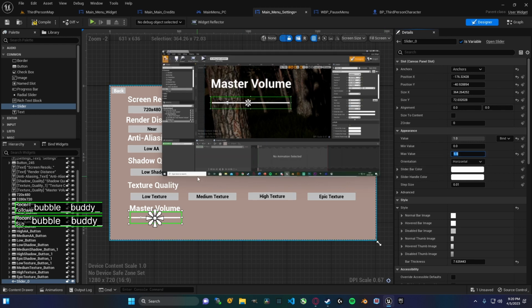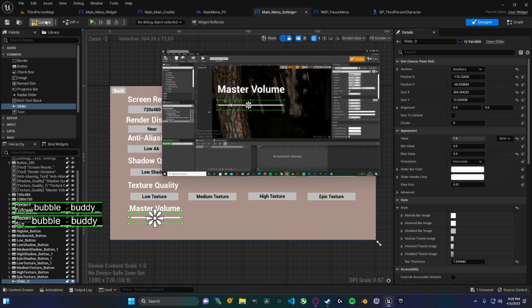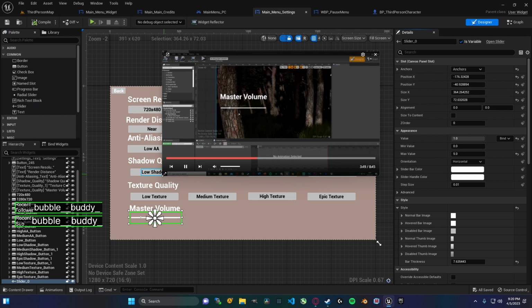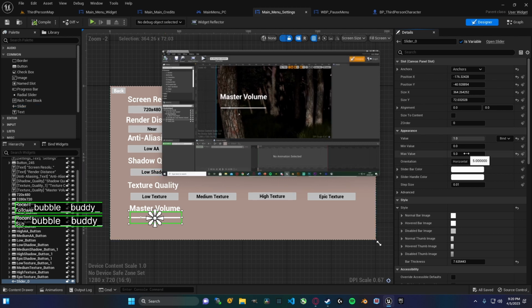So I'm going to compile, save that, and that's the first part of our slider setup. We'll see how loud this is. We've got the values we want to mess about with, and now we just need to get the value that the player inputs and set that to be the sound volume, which we'll increase later.